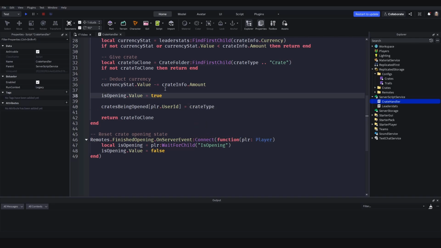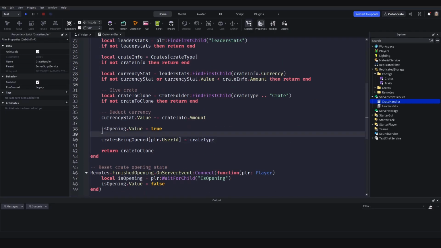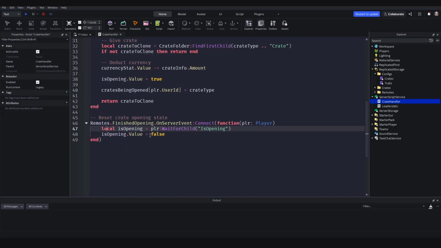So each time a player opens a crate, their user ID is stored in this table, and the value is going to be the crate that they're opening, so common, rare, legendary. And we're going to use that to get the pool of trails from that specific crate. We do need to reset that though. When we reset the crate opening state in the finished opening remote event, we just need to reset that. So I'll say crates being opened, then in square brackets the player.userid, and we'll just set this to nil to reset it so that they are not opening any more crates at the current time.